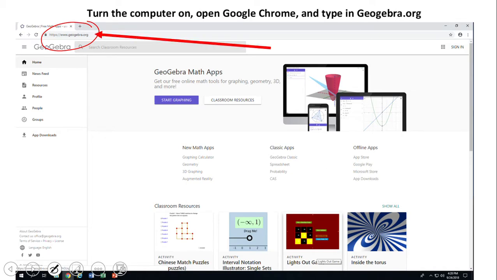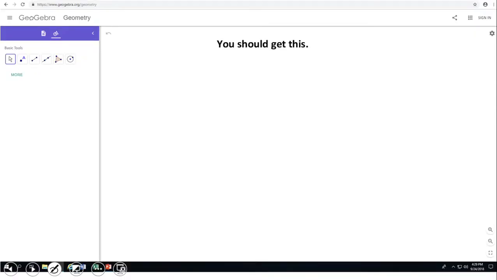Okay, and then click this app, geometry. You're gonna get something like this. You have two sides here, this one where you have the tools and this one where we're gonna do the construction or the pictures. Okay, and you already notice here we have some basic tools, 6 basic tools, and I already show you one of them.